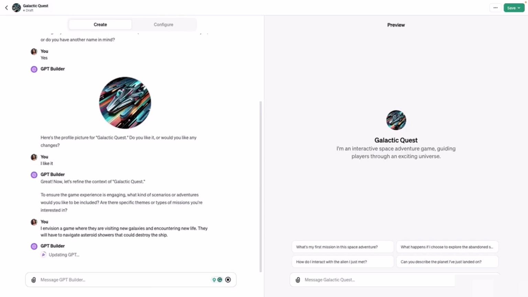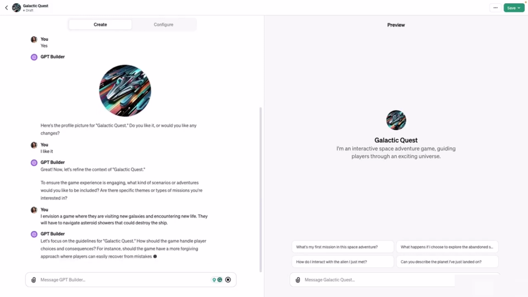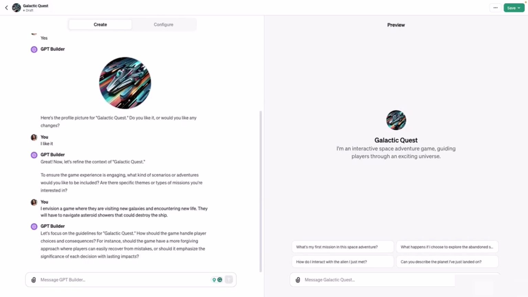It's updating the GPT, and actually what it's doing behind the scenes, it's taking in the additional information to refine the instructions on this Configure tab, which I will show you in a moment. And here it's asking, how should we focus the guidelines? How should the game handle player choices and consequences? For instance, should the game have a more forgiving approach where they can recover, or should it emphasize the significance of each decision? I will say each decision is important.